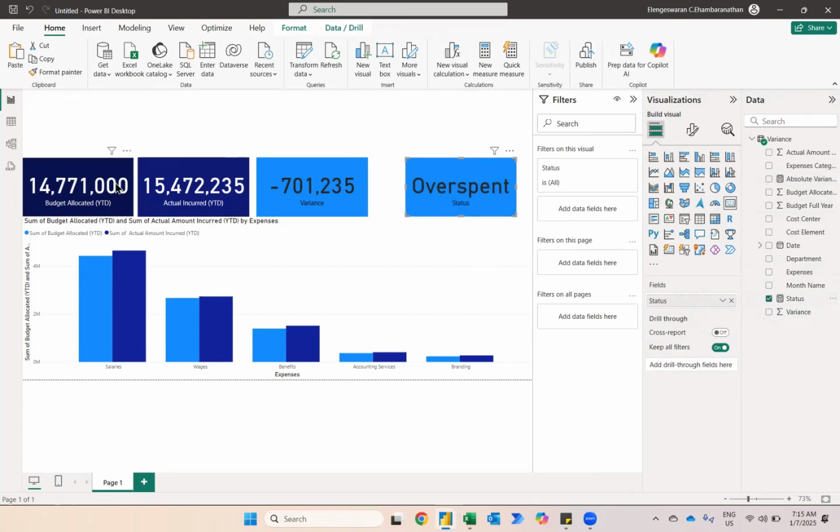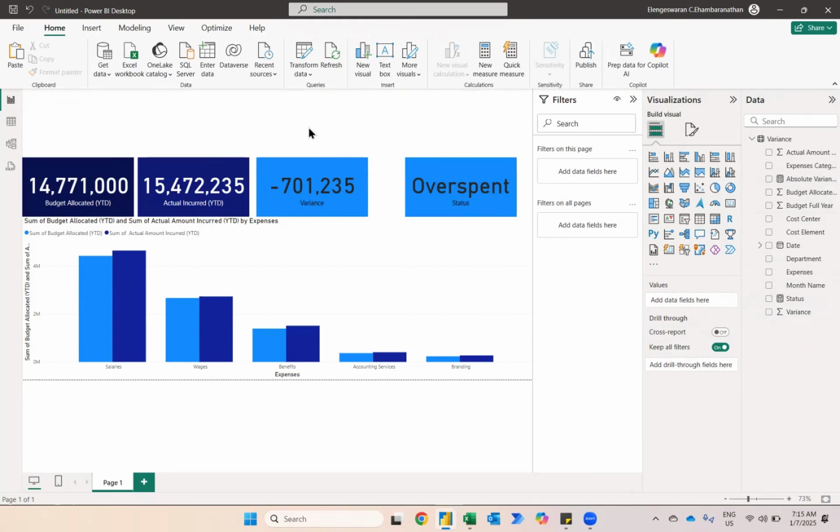So basically right now it is overspent. Why? Because we have a negative variance, which means the actual is greater than the budget allocated. And then actually what we can do is create a slicer. So I'm going to put a slicer over here, and I want this slicer dedicated for departments. So yeah, we have the slicer for departments.